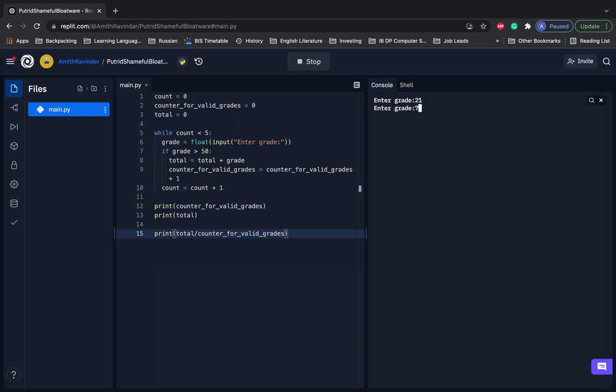Then we'll enter 75. Then we'll enter 61. Then we'll enter 13. And then we're going to enter 45. So because we only have 3 grades, well, let's make that 55. Because we only have 3 grades now that are over 50, our counter for valid grades should be 3. And our total should only be the total of these 3 grades based on this if statement.